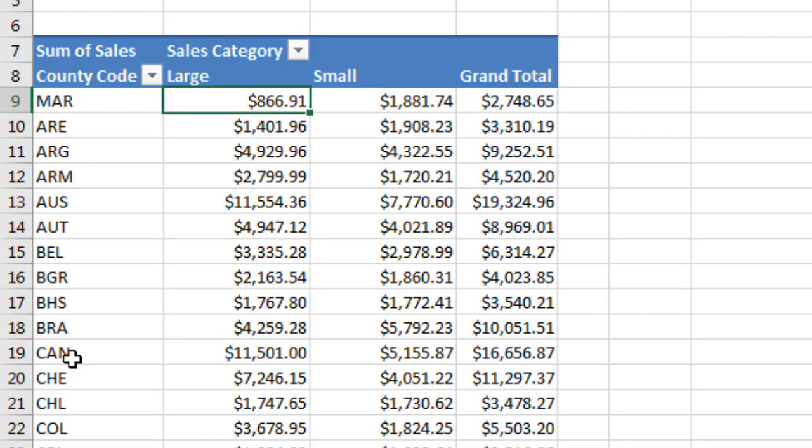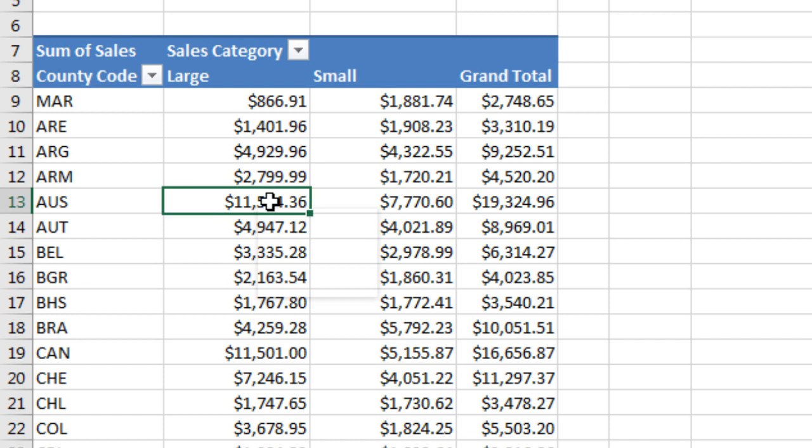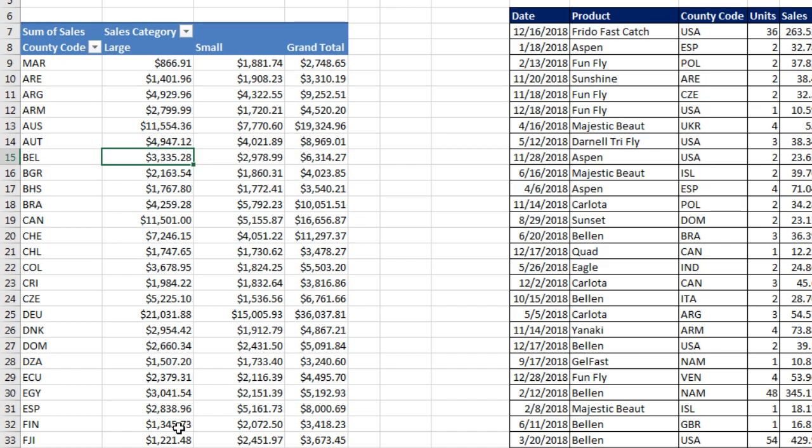We created our cross-tabulated report, large and small, for each country. So we can see down here, for example, in Australia, we had a smaller amount in the small category as compared to the large. Down here in Finland, looks like the small sales outranked the large sales.